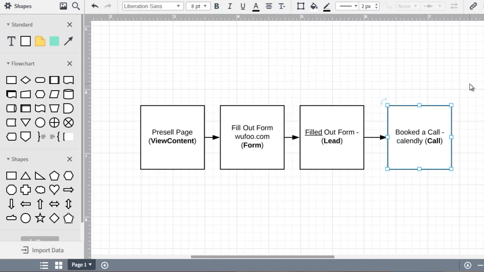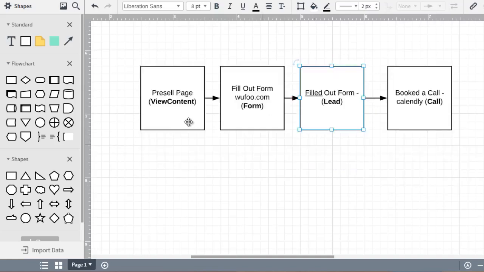So you want to make sure that you get them on your calendar and have them book an appointment right away. Now there's a system called Calendly. That's Calendly. And we can put a standard event, we can put the text call, and that would basically tell us that anyone who's listed under that, let's say we got 20 calls or 22 calls, we know that they went through the whole funnel.